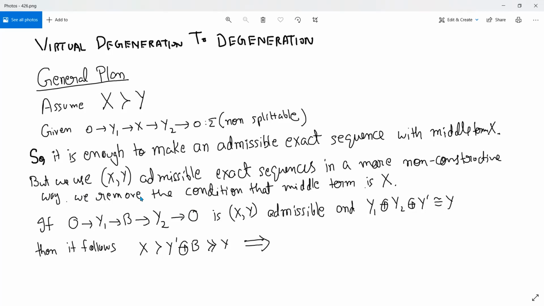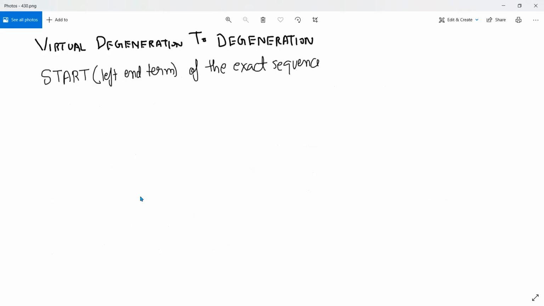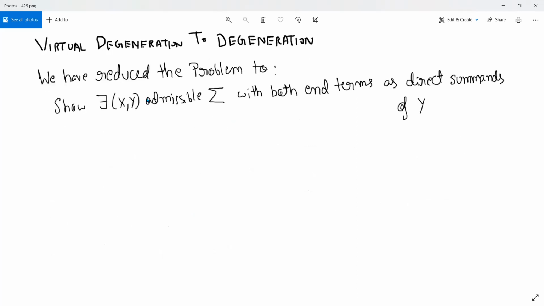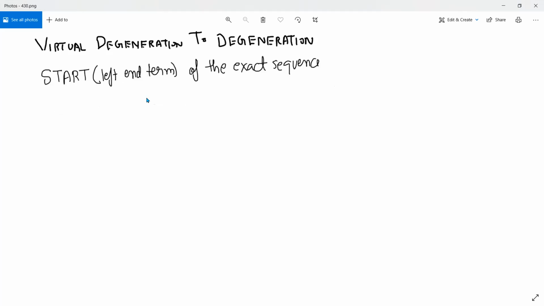which comes in a natural way if one works it out. But yeah, so that's what we want to show, that we want to make an exact sequence in which the end terms are direct summands of y, and this is admissible. So this delta of the sequence is not more than delta x comma y for every u, so that as a function it is dominated. So that's all we are going to do.